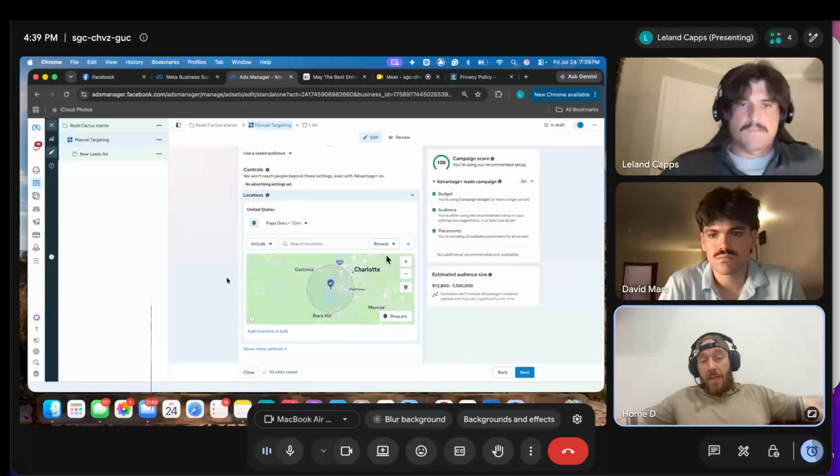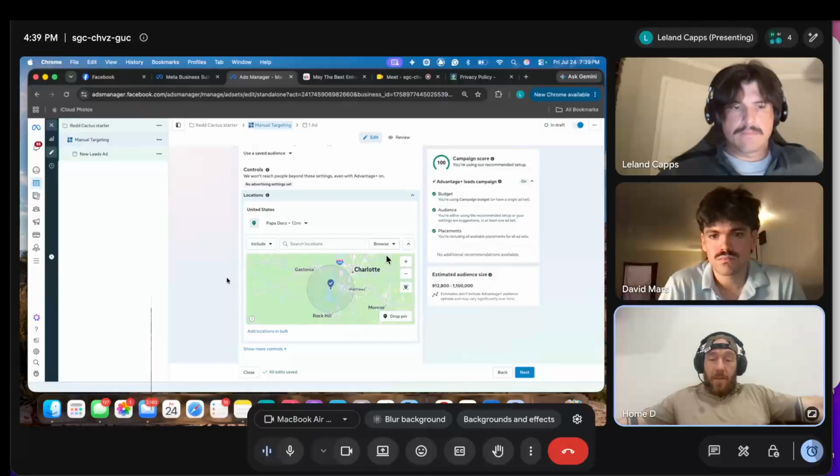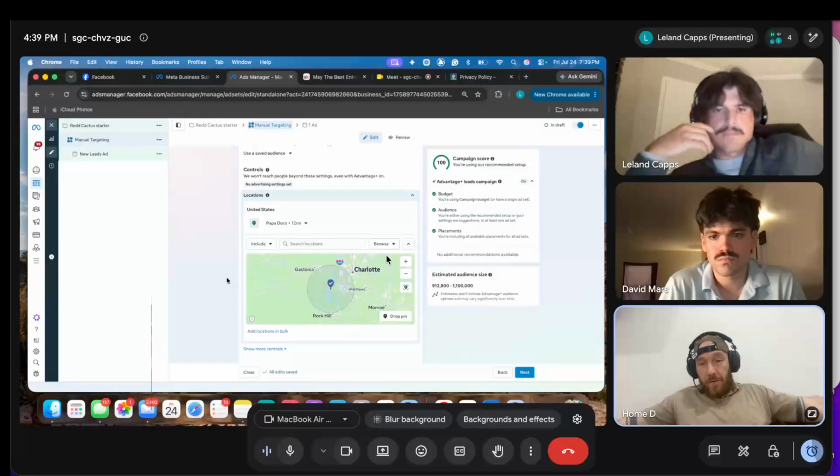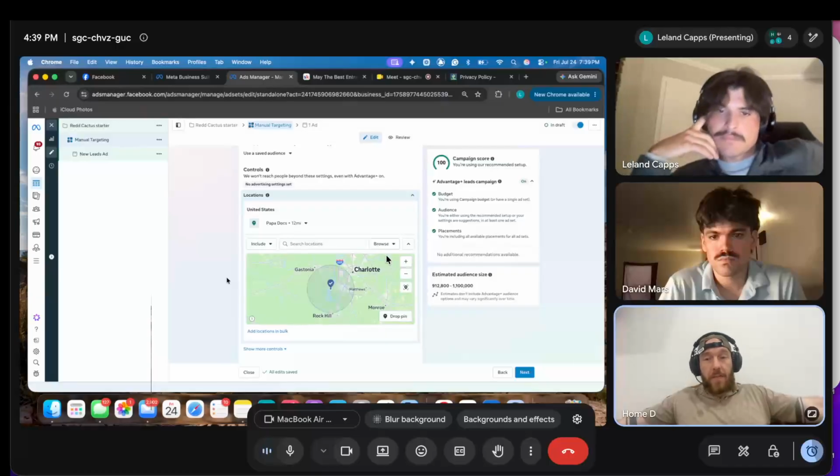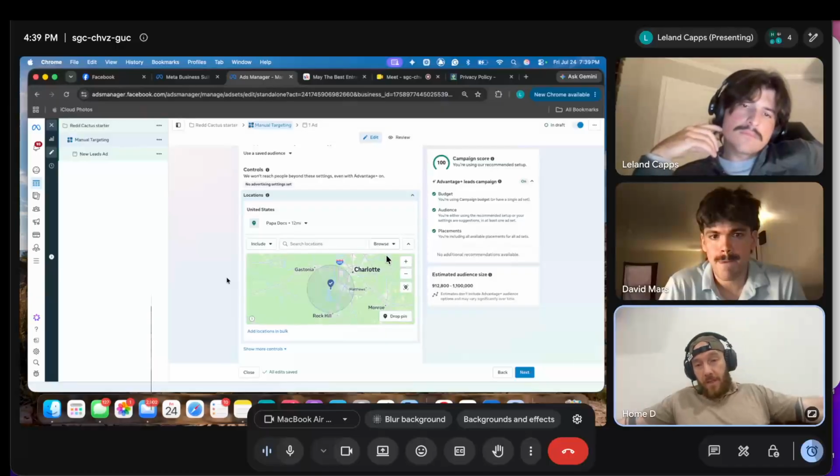So then you can also add locations in bulk. You can go to ChatGPT and say, hey, give me a list of rich zip codes or high income zip codes around this area, and you can target those places. That's another strategy too. You can get as creative as you want here with your targeting.